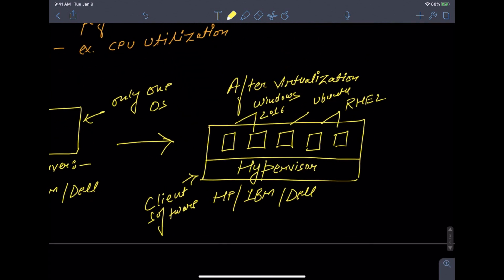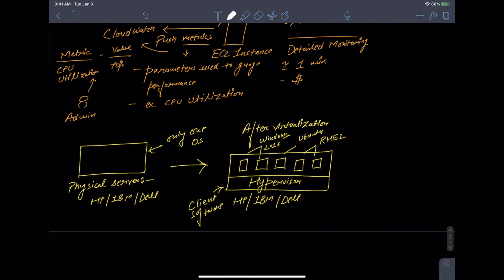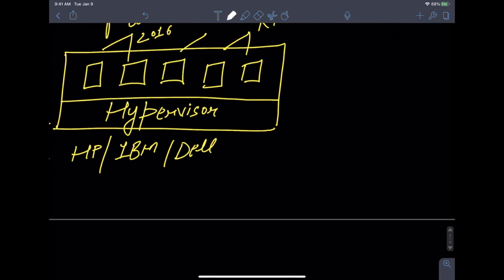Okay, now from the AWS perspective, let's take it further. AWS has two different types of tenancies. Okay, by the way, any idea which hypervisor is used by AWS?